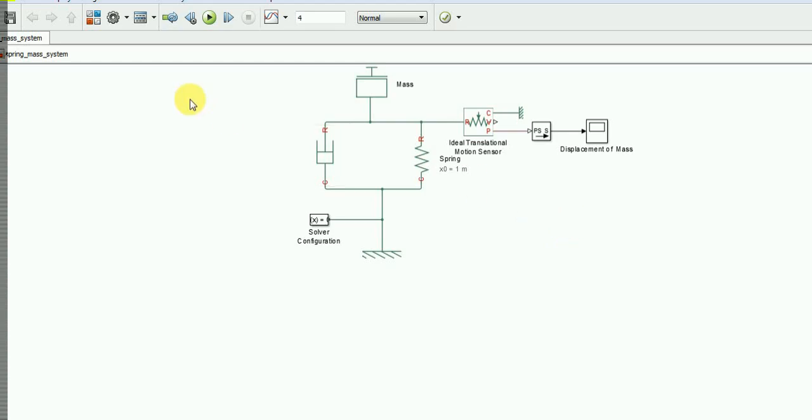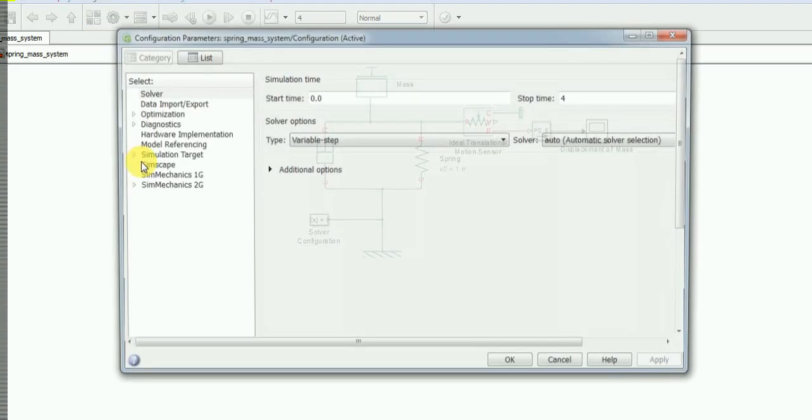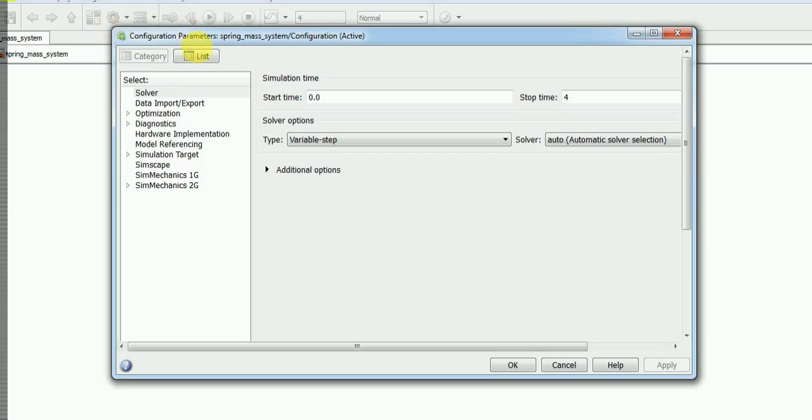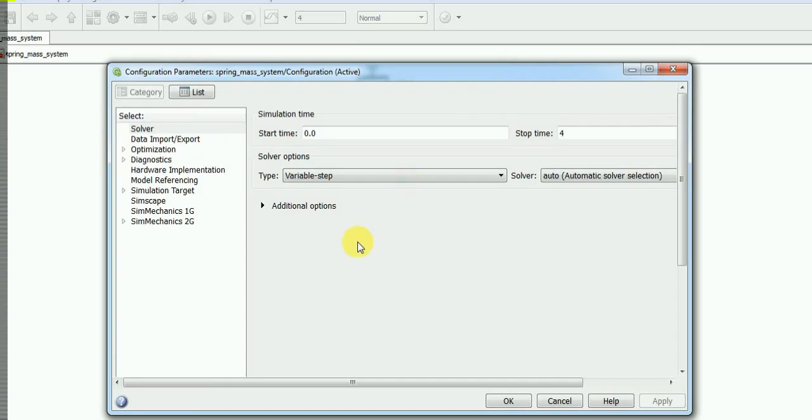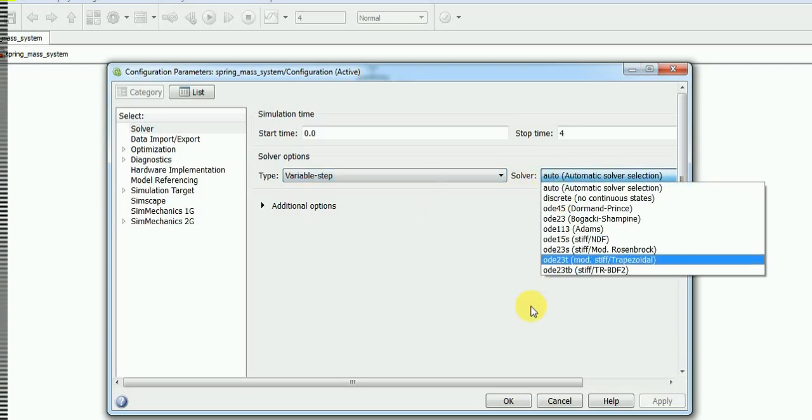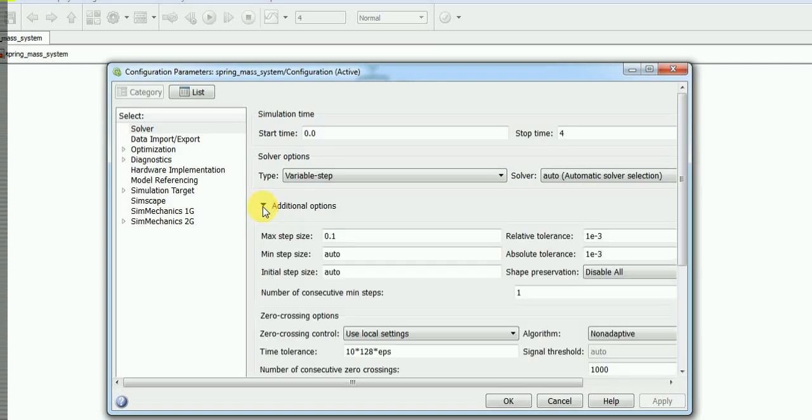And one important thing in Simscape is the solver configuration. When you click this configuration parameter, you will get this solver configuration pop-up. In Simulink we have two options: fixed step solver and variable step solver. In each we have various options. Some additional options we also have. These additional options will help us to make our solution more accurate.